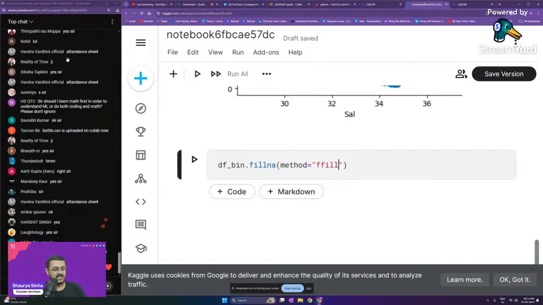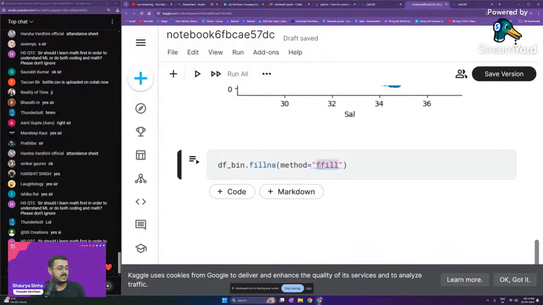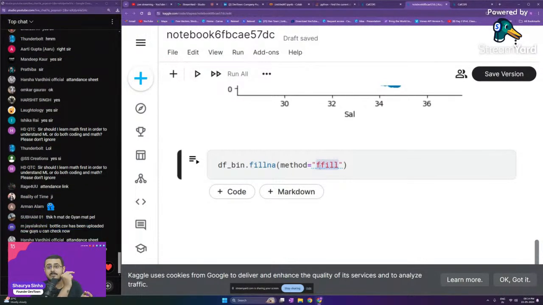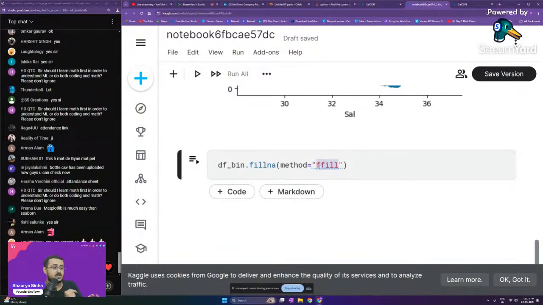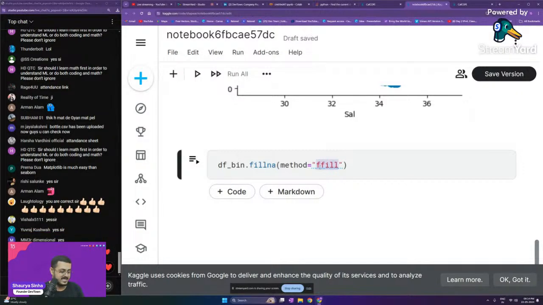So are you guys able to understand what we mean by forward fill? Forward fill basically means that if the 8th temperature is missing, then I will copy the temperature from the 7th row and paste it right over there. That is what forward fill basically means, guys.